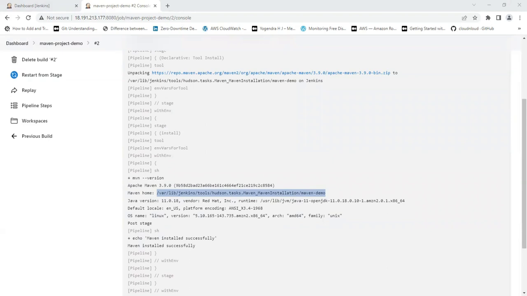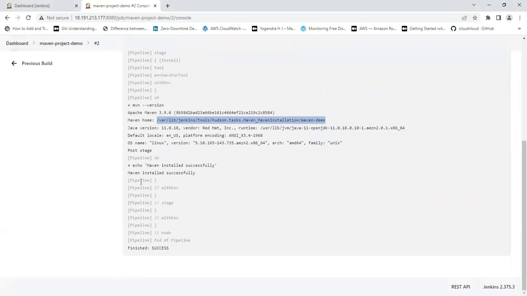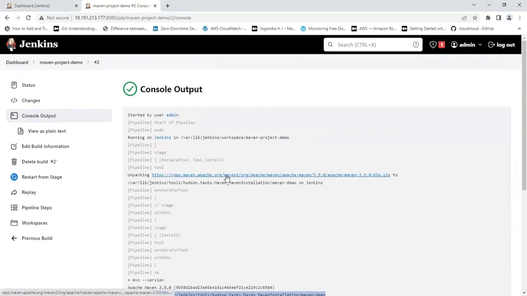Let's see. You see the README file, configuration, bin, boot, lib. So the Maven package is installed. Remember, we also wrote a post stage where we printed echo Maven installed successfully. It has printed in the console output. It's very simple. You do not need to remember all the syntax; the pipeline script generator will help you with that, right? So now we have installed Maven 3.9.0 on our EC2 instance.